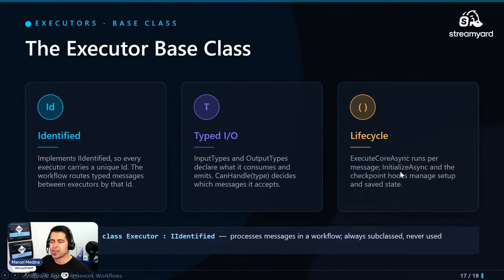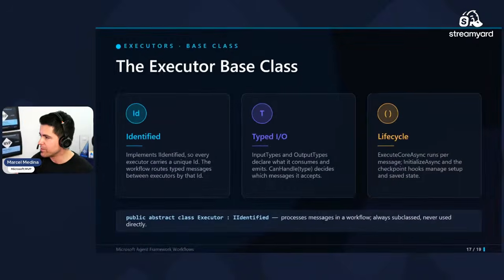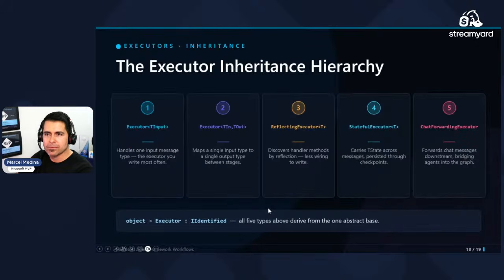And there's a life cycle, so there are events that happen. There's a major executor method for that, Executor core async. And as you can see, let me pull this one, there's an abstract class that basically implements the I identified. And as part of the inheritance, there are different types of executors.